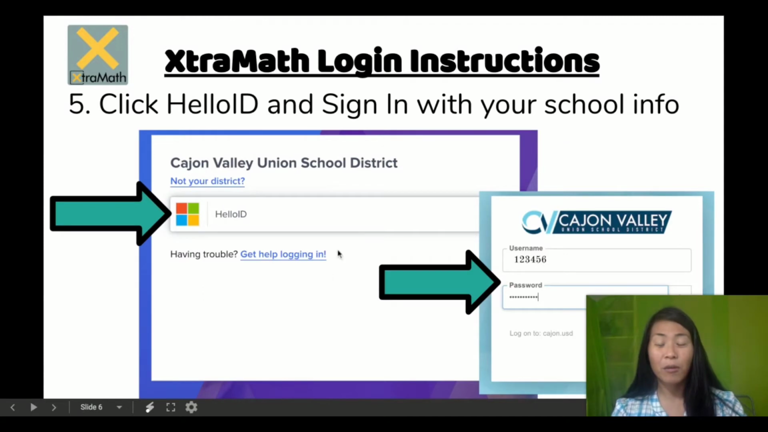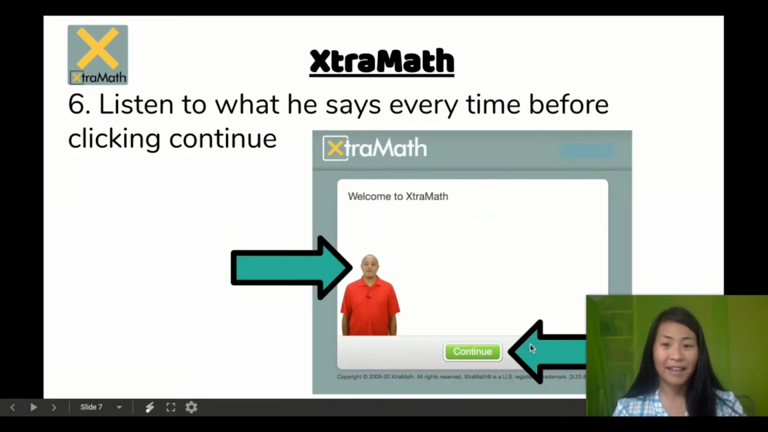From here, a window should come up that says to sign in with Hello ID. Make sure it says Cajon Valley Union School District up here. You'll click Hello ID, and then you'll be able to sign in using Hello ID like you normally would. And then you'll come up and be signed in to XtraMath.